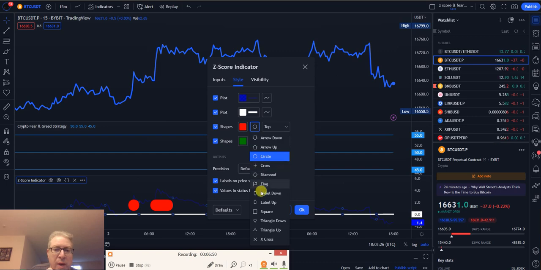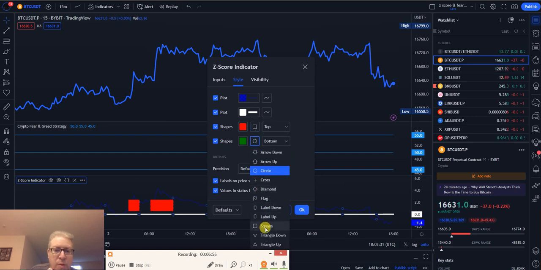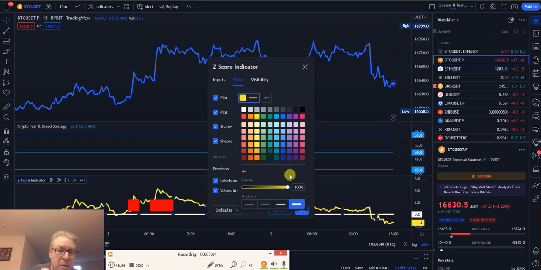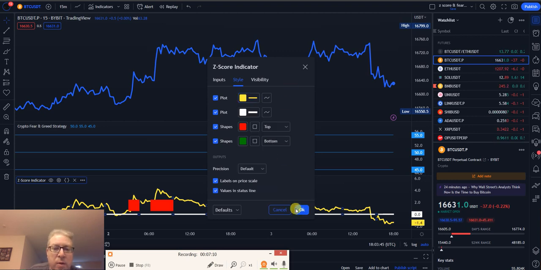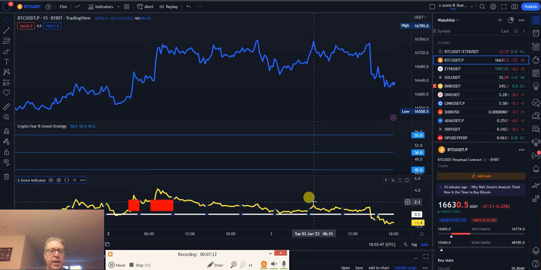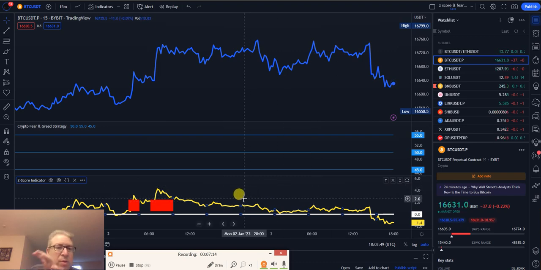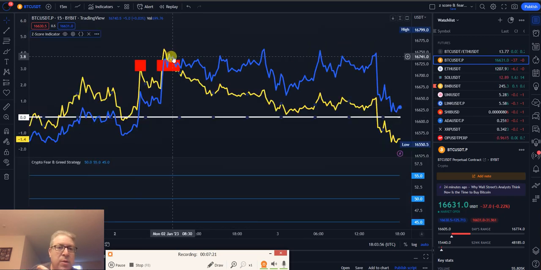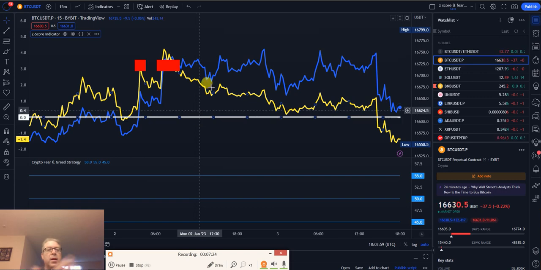And I also like to change this to a square, and this one I also change to a square. That's it. And the color of the Z-score, I like to make it yellow. Just no reason, I just like to make it yellow. You can change to whatever you want. Okay, this is all good. Click okay. And this is the Z-score, but it's not on the chart. So what do you do? You just copy and paste, or just grab with your mouse the Z-score, and there you go. Voila, it's on the chart.